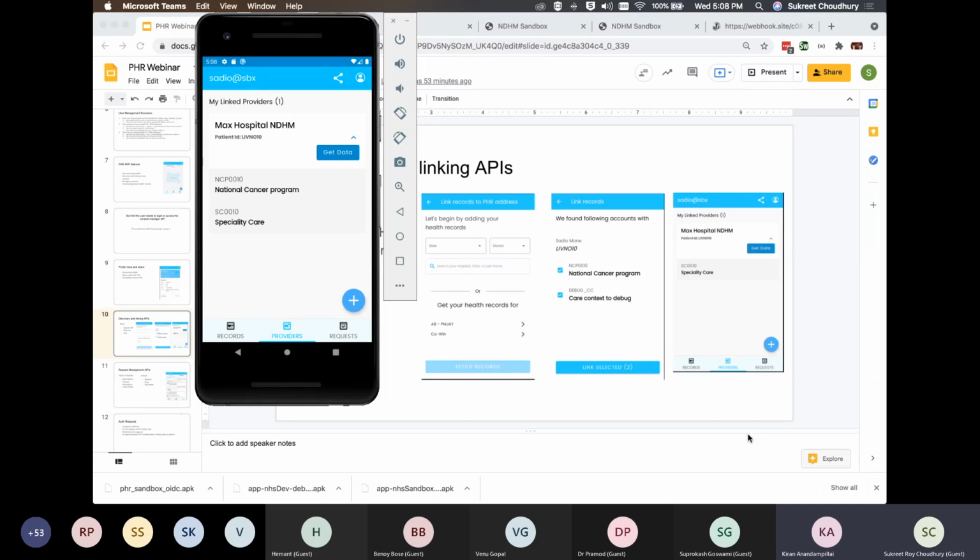Okay. All right. But just for the correction, I think it will be as Kiran mentioned. It won't be an HIP API, but something for users to unlink. It's a consent management API. Yeah, it's a consent manager. Exactly.